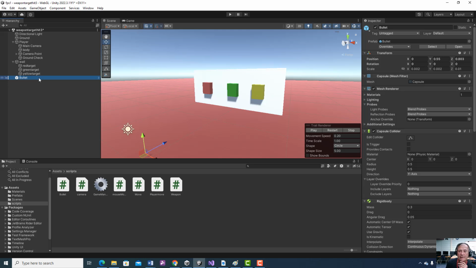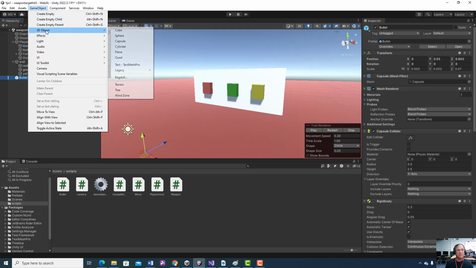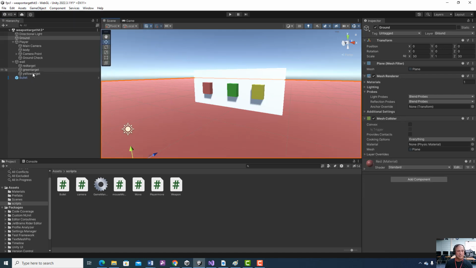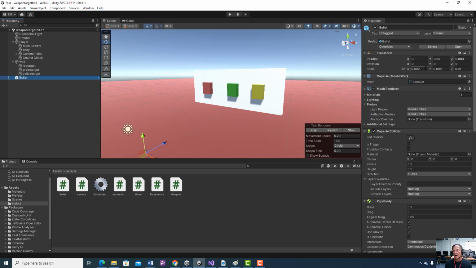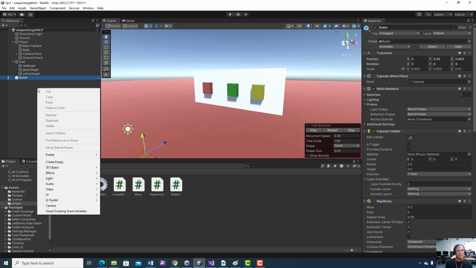Okay, now my bullet. So I created a capsule. So game object, 3D object, capsule. And then I made it this size. So this is going to look pretty much like a bullet when you take a look at it. So make sure it's by itself. And I'll do one more.